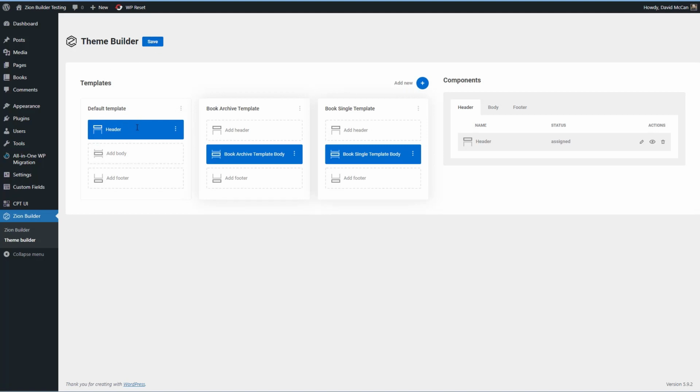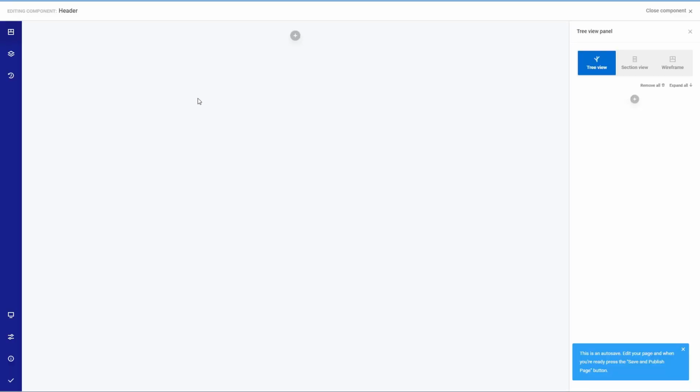It's kind of a problem. You're not sure when you need to click this save because there's no indicator that it's not saved. So let's do it to be careful. And that takes us into the Zion Builder.